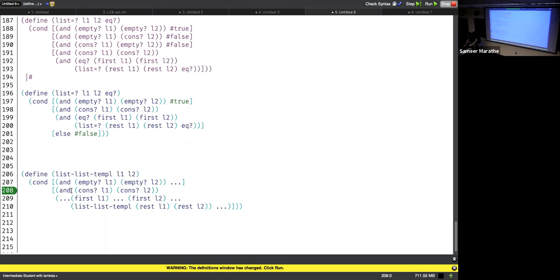So if we use this assumption, we can simplify the conjunction here to a single one, because empty L1 automatically implies empty L2, and the same case, cons L1 implies cons L2 just based on the assumption that they have the same length, and we arrive at the original template that we used in our parallel kind of lockstep traversal.